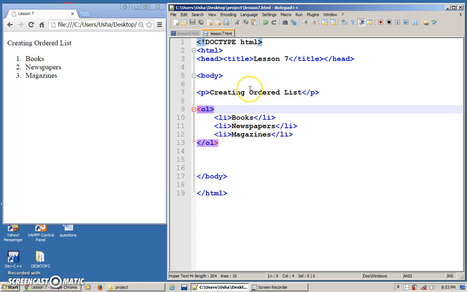Okay, I told you there's a few patterns. So how do you change the pattern? You can use type. You can use capital A. If you use capital A, you'll have something like this. You can use small letter A. You'll have something like this. You can use capital I. You'll have something like this. These are Roman numberings, but in a capital format. And you can have small letter I, and this is quite common, right? Okay, Roman numberings as well.